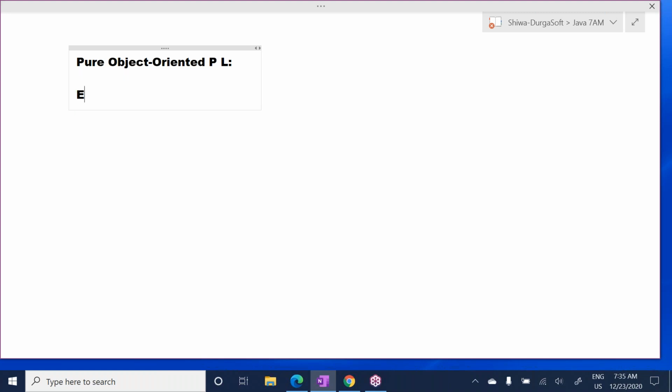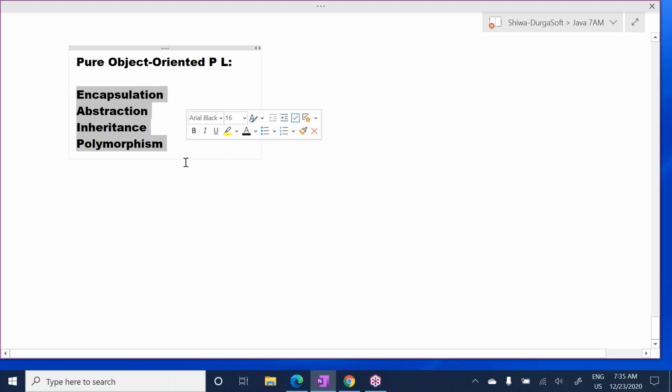In the introduction class, I already told that if any language supports the four object-oriented concepts like encapsulation, abstraction, inheritance, and polymorphism, you can say that language is an object-oriented programming language. So Java supports these four concepts: encapsulation, abstraction, inheritance, and polymorphism. You can say Java is an object-oriented programming language. But I'm calling Java the pure object-oriented. What is the meaning of this pure?